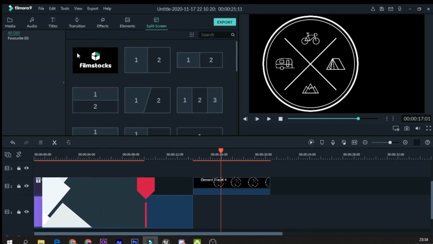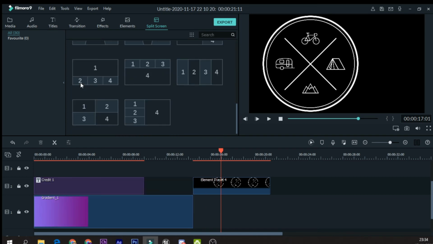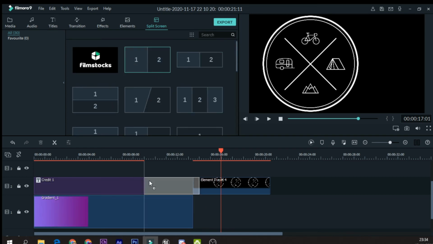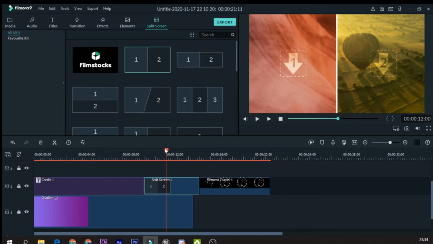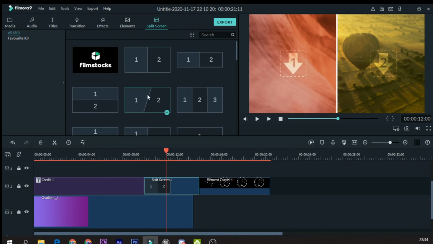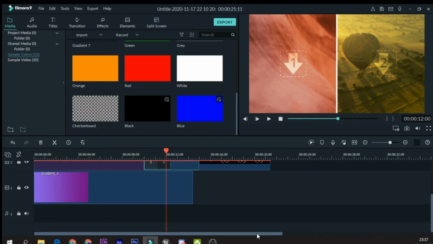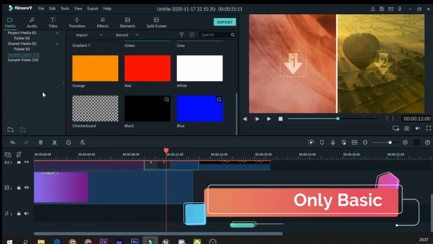Okay, let's go to another one. This is Split, and this is the latest thing added in Filmora 9. We can just split our screen into two and make two parts of our screen. There's nothing much to say about this. So this is about the tabs. This is the thing which we discussed in this episode, and of course this is just the basic interface of Filmora.